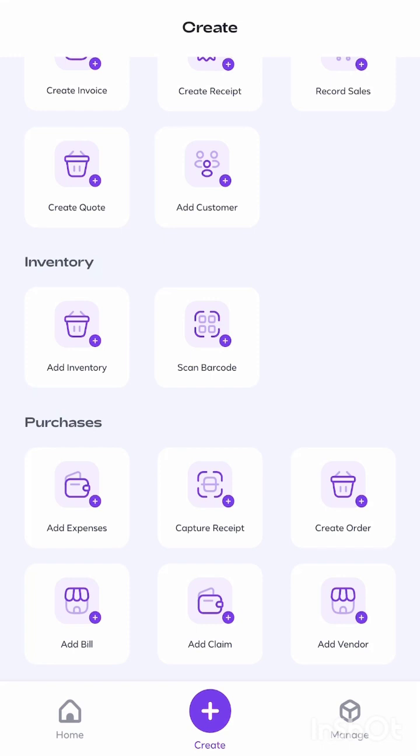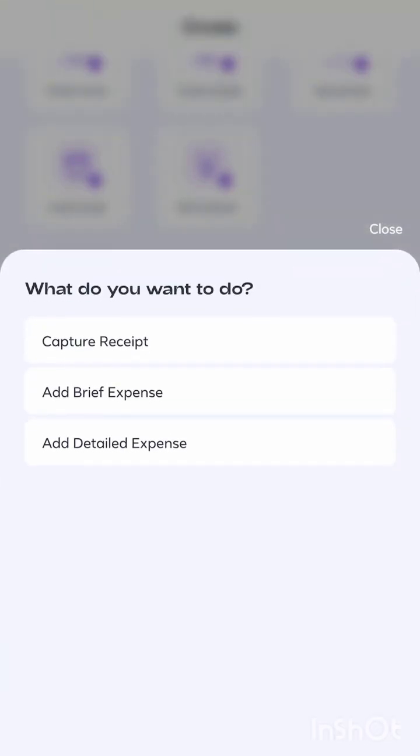On the purchases section, it contains all features needed for you to manage the amount of money you spend as a seller. So you can click on add expenses, which is the amount of money you spend for the cost of sales, cost of operations, maintenance, and so on. So you can capture receipts.